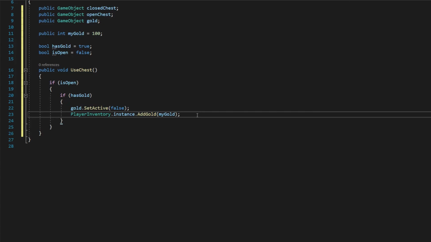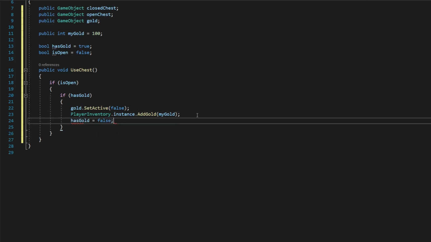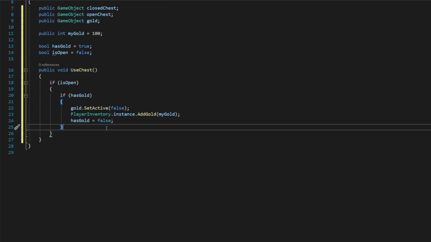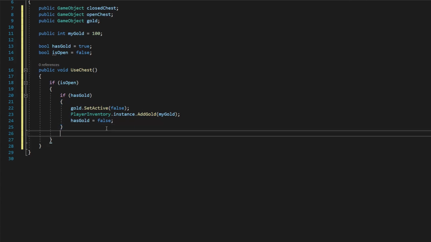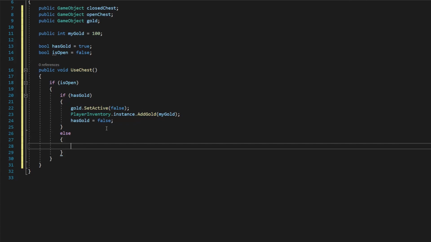And then we're going to say has gold equals false. So now if the chest is open and they use it, they won't be able to add any more gold because has gold is false. So now outside of our has gold statement, we're going to say else. So if we don't have gold, we just want to close the chest.